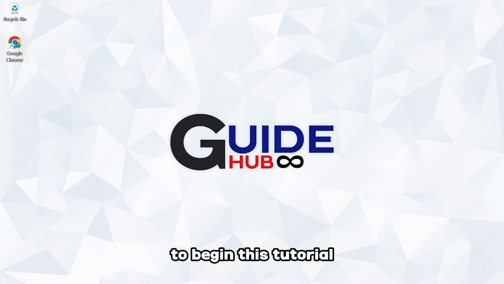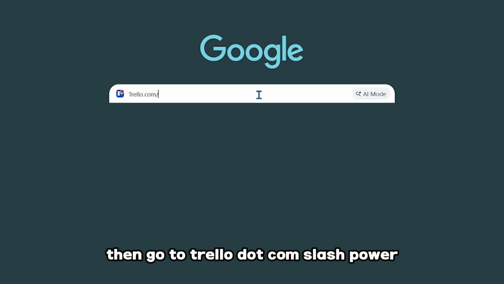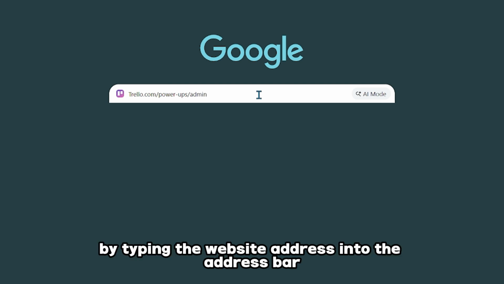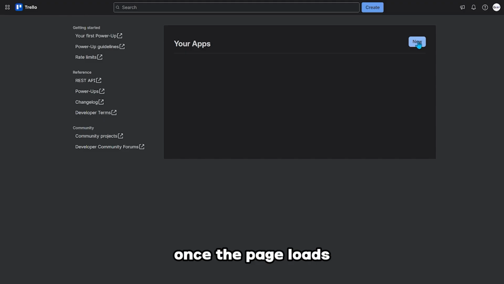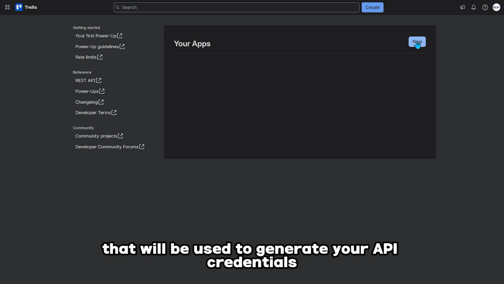To begin this tutorial, open your browser on your computer. Then go to trello.com/power-ups/admin by typing the website address into the address bar and pressing enter on your keyboard. Once the page loads, click New to create a new Power-Up application that will be used to generate your API credentials.